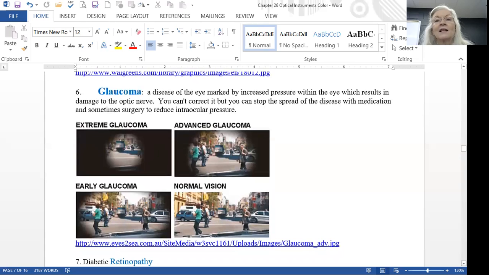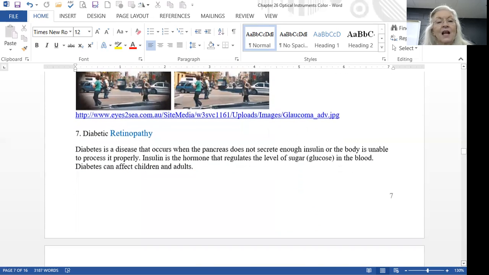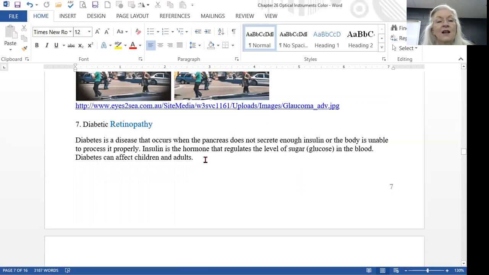Even if you don't need glasses by the time you're an adult, probably you ought to have your pressure inside your eye checked every 4 or 5 years, even if your vision is just fine. Diabetic retinopathy is another issue. This is quite common in people with diabetes. And so if you are diabetic or you know someone who is, again, you need to have your insulin well regulated, and you need to see an ophthalmologist or an optometrist on a regular basis.